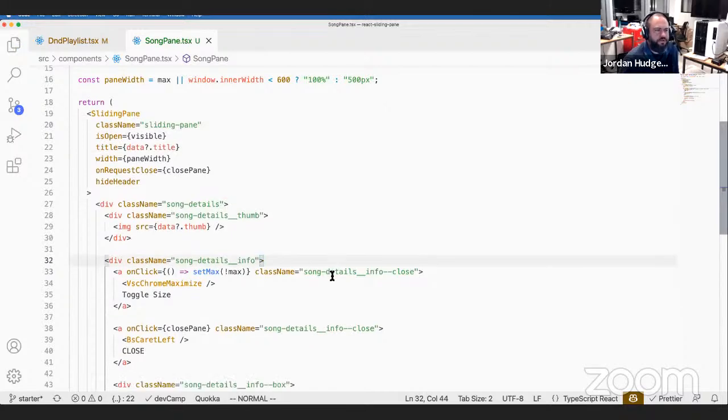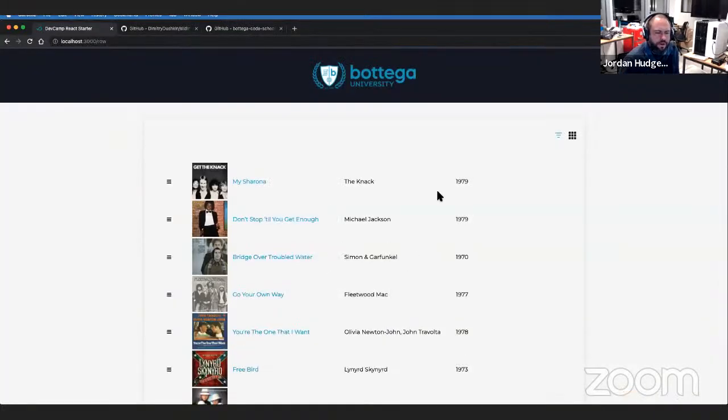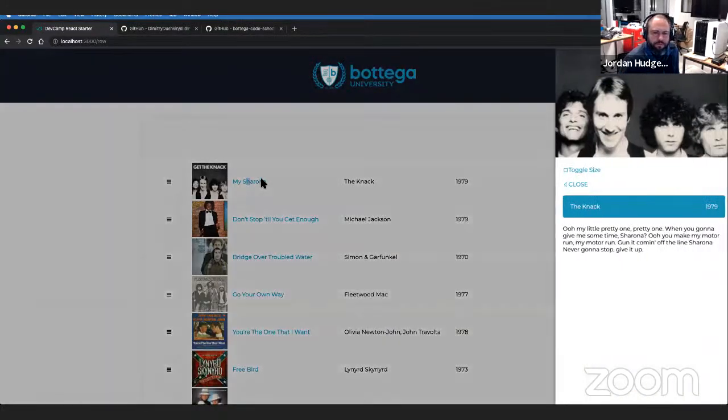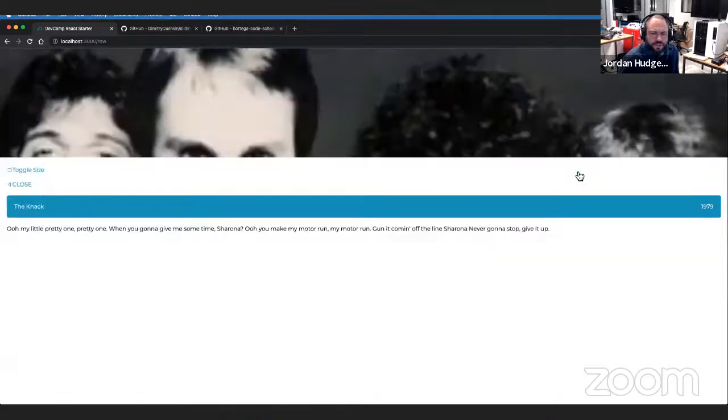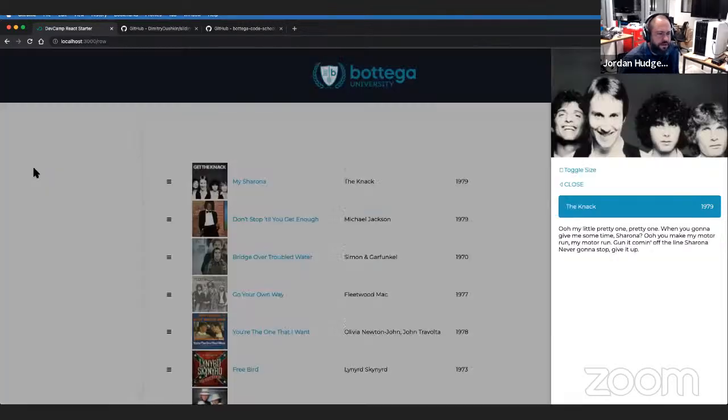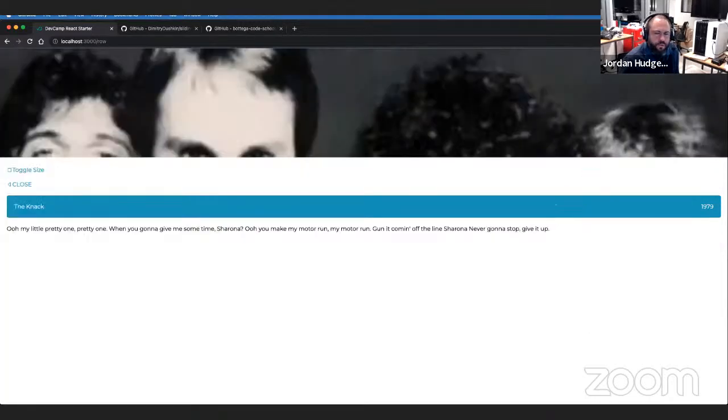So let's hit save and let's see if this is working. So if I open this up, now you see we have toggle size, and it looks like our little icon isn't there, but that's fine. So I click toggle size, and look at that. Click toggle size, and now we're controlling the local state inside of that component. So now we have the ability to manage that.